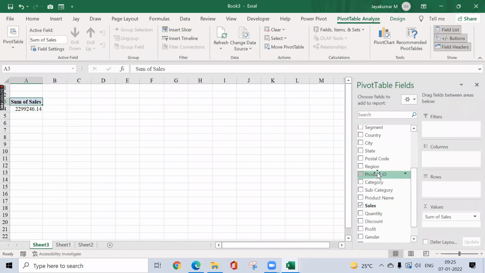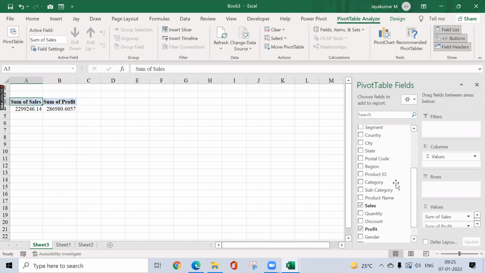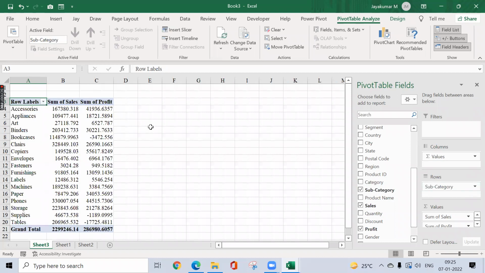And what is the total profit? Total profit, which I put both in numbers. And I want this to be shown category wise, subcategory wise. Okay, this is my subcategory, and total sale and total profit. This is what I want to show.